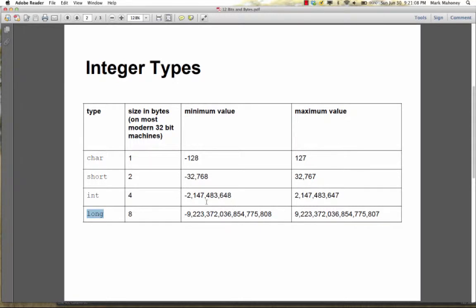A 4 byte int, the range of values is about from -2 billion to +2 billion. And an 8 byte long, this is a really large number. I believe this is about -9 quintillion to +9 quintillion. So that's a really big number.